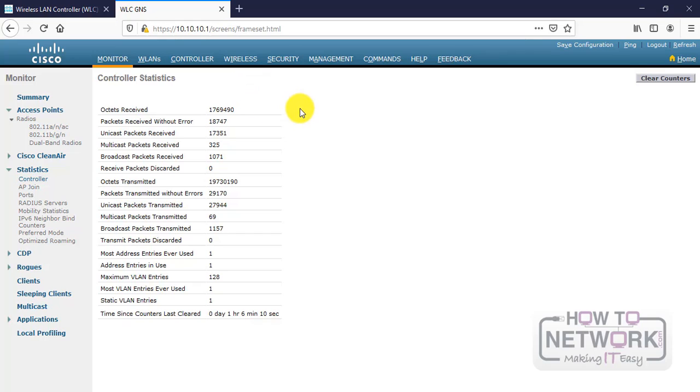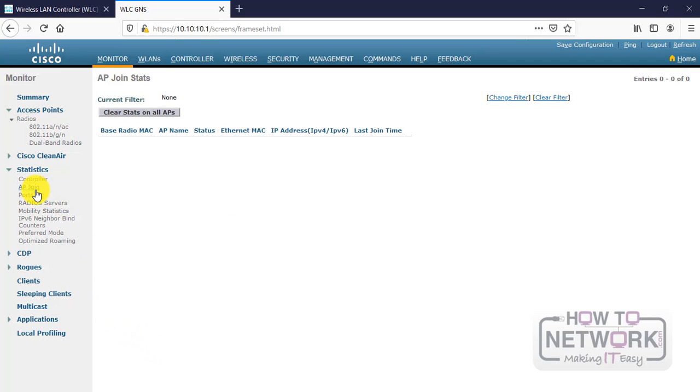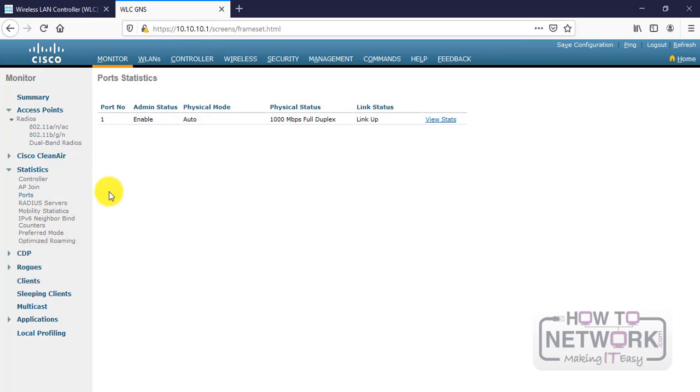And then we go to the statistics of the controller, like packets received, broadcasted, unicasted. It's very feature rich, as you can see. The access point join stats, when the access point will be joining the network, how many ports a controller has, and this is a virtual wireless LAN controller software, so we've only got one port for the management. So physical mode, auto, full duplex, working on gigabit speed.